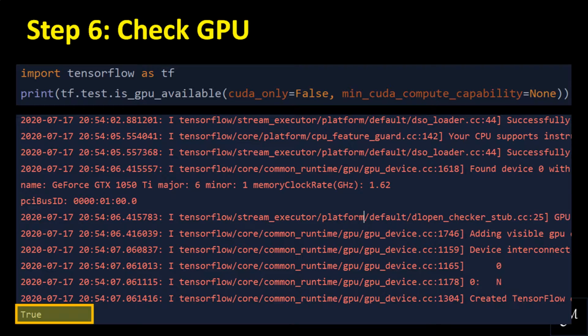Finally, you can simply type in 2 lines of code to check whether TensorFlow can access your GPU, just to make sure that your GPU environment is set up correctly. If everything is fine, you should see a True result. So great, we are all set now.